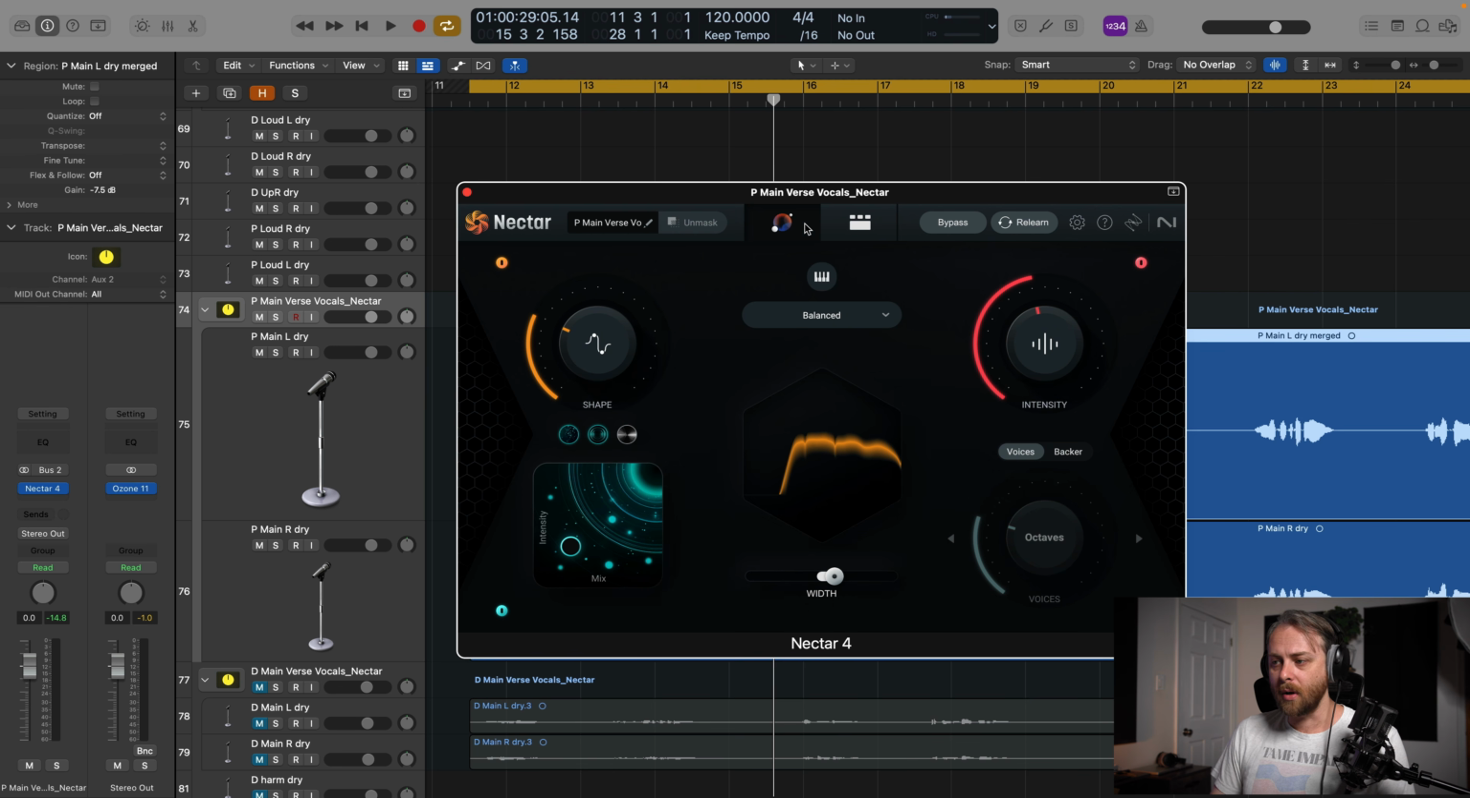But for now, what I want to do is get a little before and after to see if the processing has elevated this vocal or sent me in another direction. So let's do a before and after.